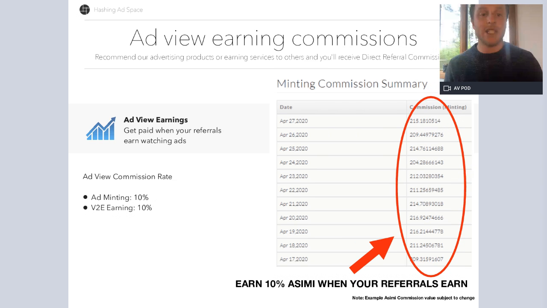Now, this is subject to change, okay, guys? This changes and it takes work. Okay, disclaimer here, you have to have referrals, they have to be minting, and anything can change at any time. But I just wanted to give you an example here of an account that is consistently getting a very healthy amount of Asimi every single day as their team mints.